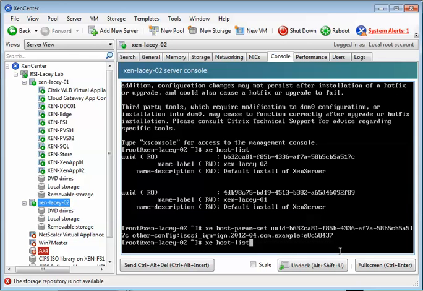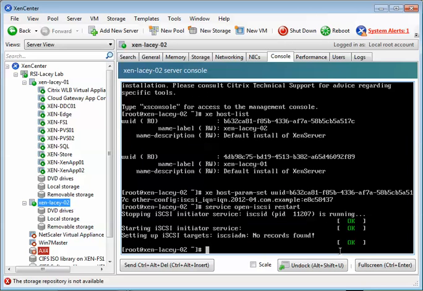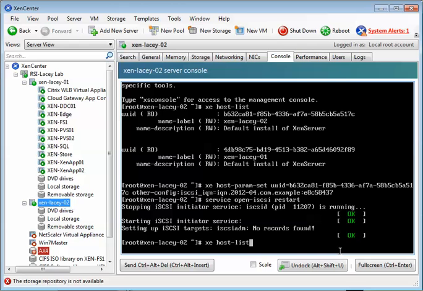And after we change this, we're going to have to tell the service open-iscsi to restart. I'm just up arrowing back to my commands. Okay, changed some host names here. I'll just go ahead and type this in.